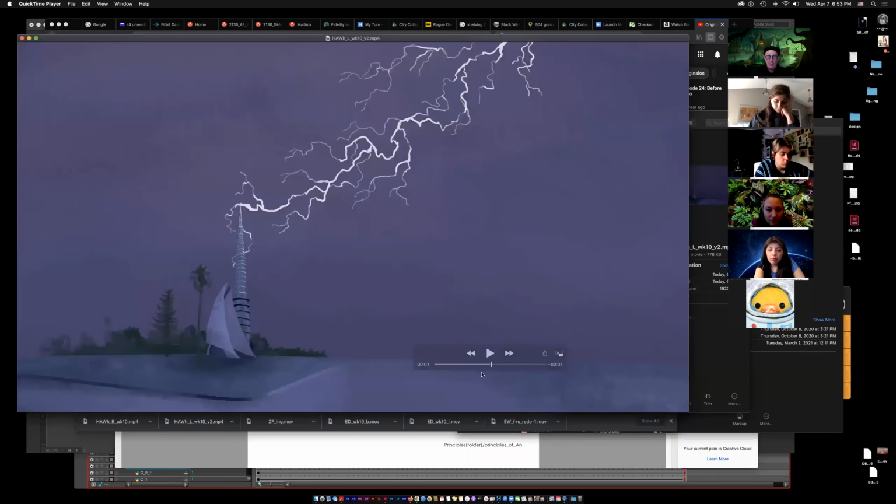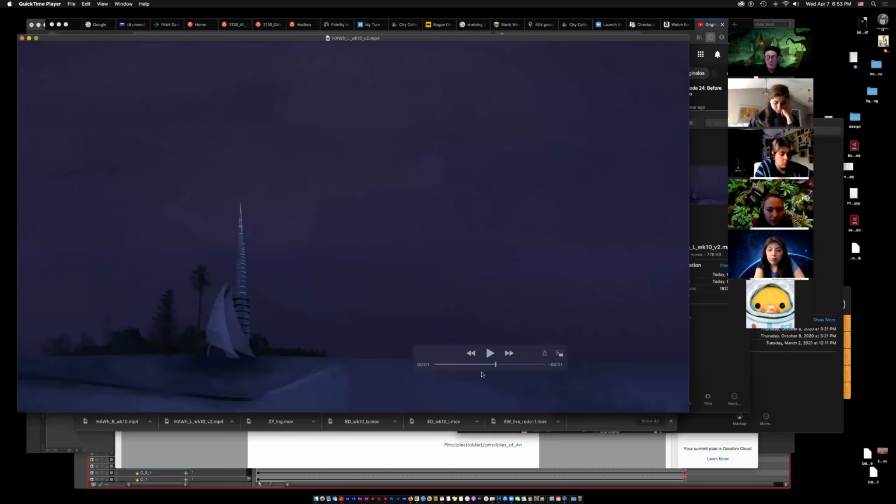So the main lightning here stops, right? And we used to be able to switch this to frames, but I can't do that anymore. But I can just count. So it stops right here. 1, 2, 3, 4, 5. That's only 4 frames. So 4 frames is only 1/6 of a second.